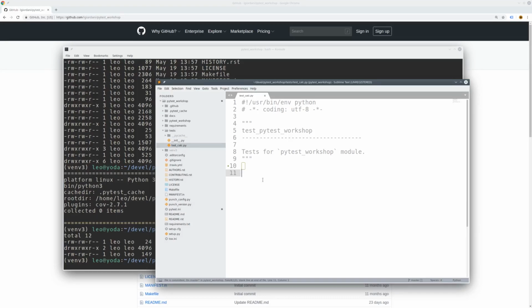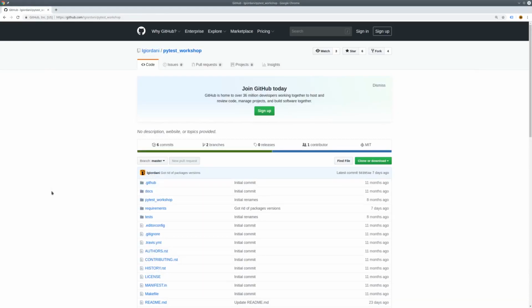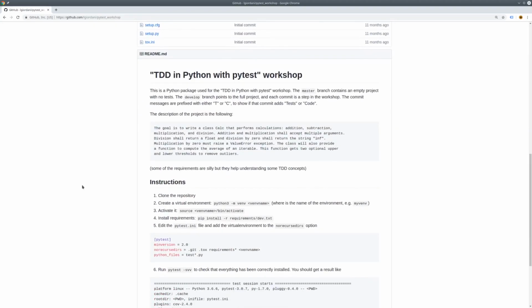But to start writing tests, we have to first understand what we are supposed to do. So let's go and read the description of the project. In the README, you will find the description of the project. You can read it in your editor as well, if you want. So bear in mind, this is a beginner's workshop. So the project I selected is extremely simple.